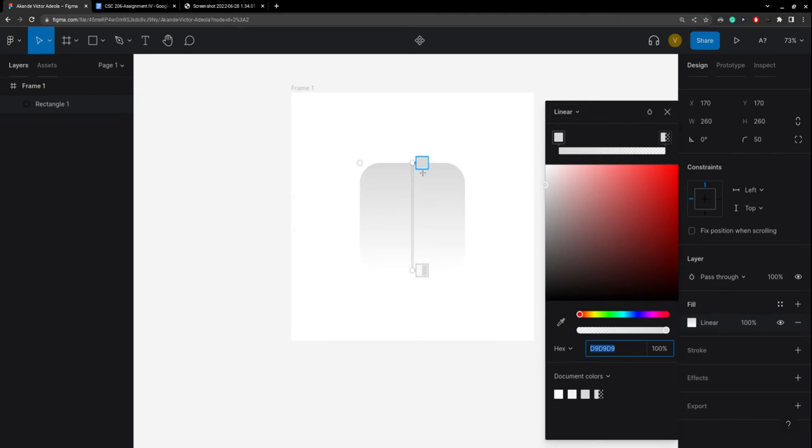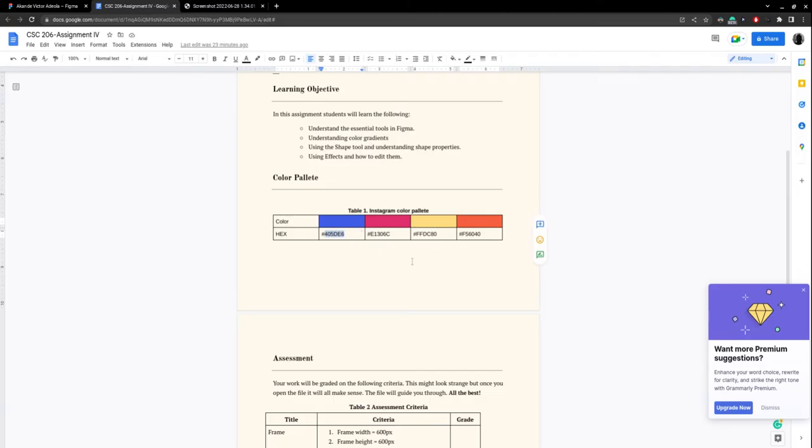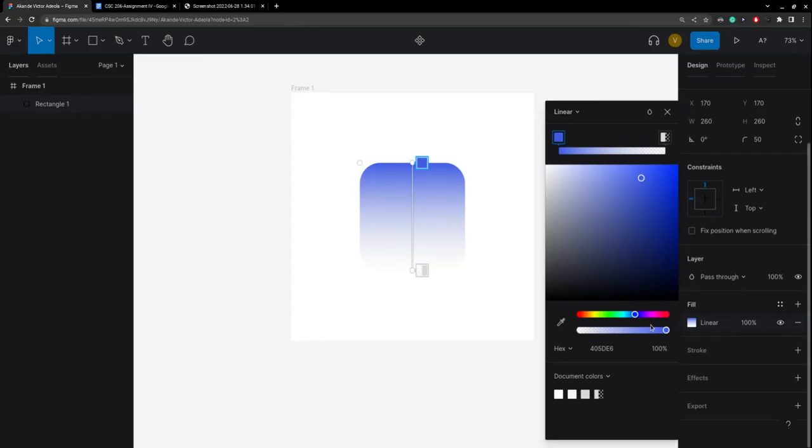You select this box, this square here, and then you come down to hex and you paste that. You do that for the second color. You copy it, you select the second square, and then you paste the hex number. Now if you have something like this, that's fine.